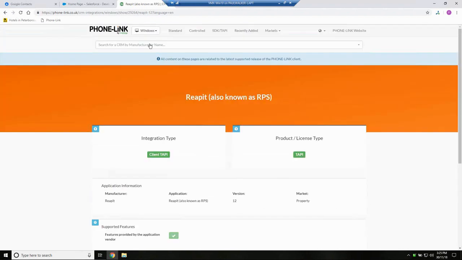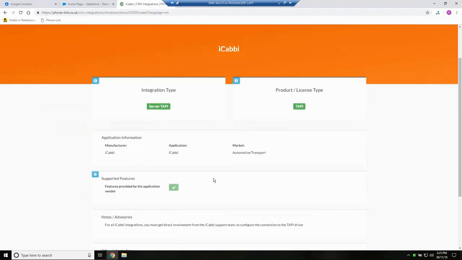A final one that I'm going to look at is iCabby. So again, confirmation that it's the TAPI driver that's needed, but instead of saying client, it now says server. So this is the third-party TAPI driver that's required. But again, the features and functions come from the iCabby software itself, not from the PhoneLink software.